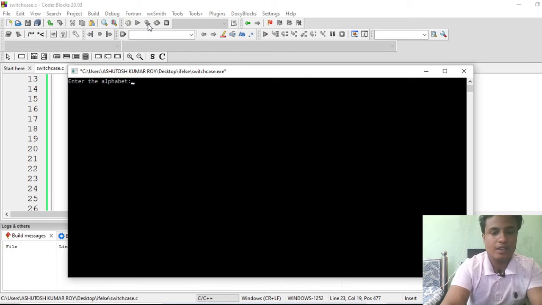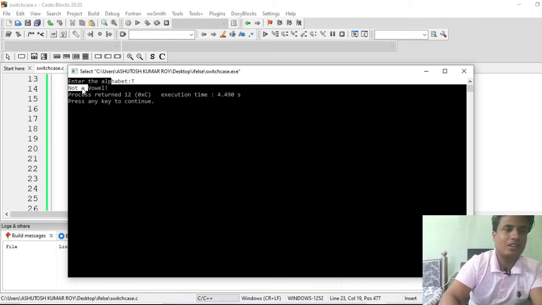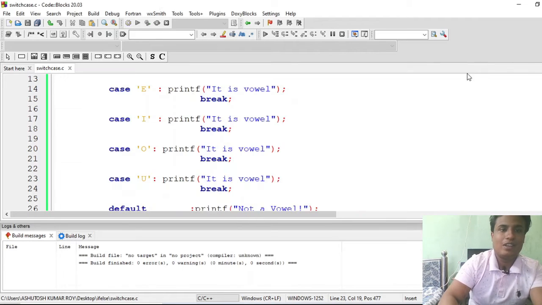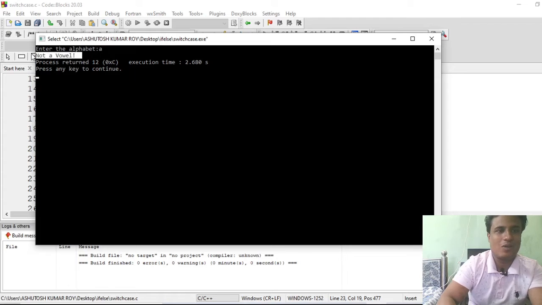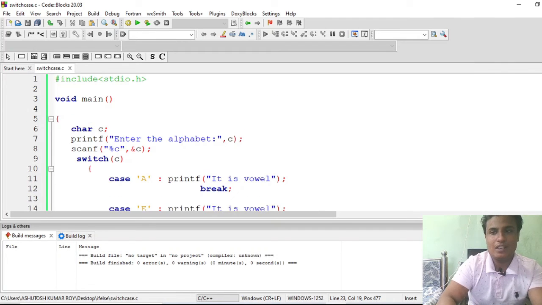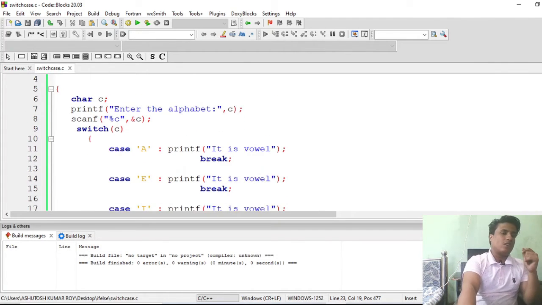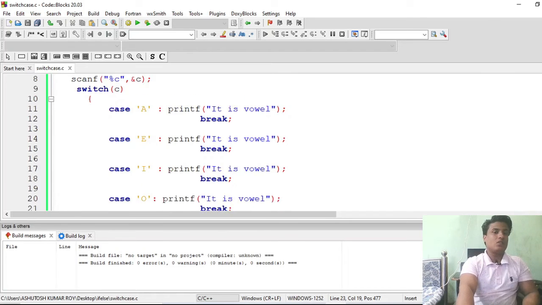Okay, see, no error. Suppose I enter A, it is a vowel. Suppose I enter T, it is not a vowel. Let me show you what happens if you enter a small letter a. It says it is not a vowel, although a small a is also a vowel. So you can find the flaw here. How could you curb this problem? Think about it. I will show you now.